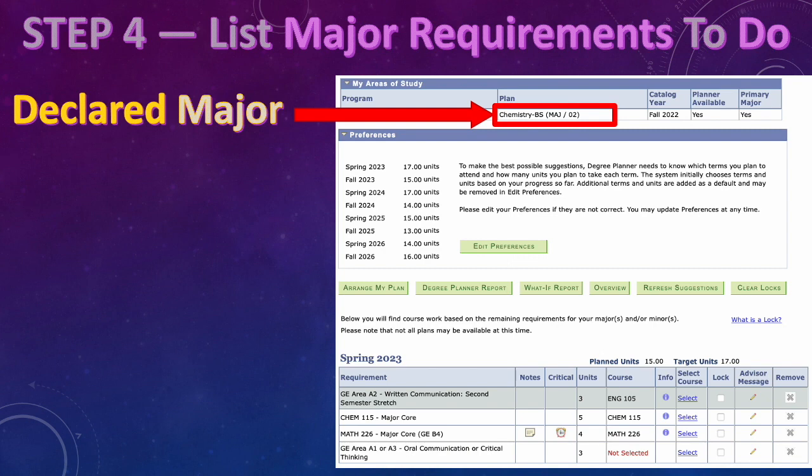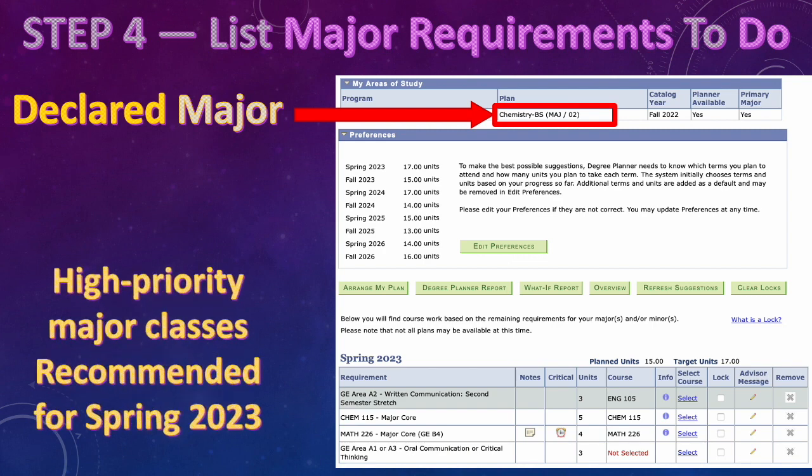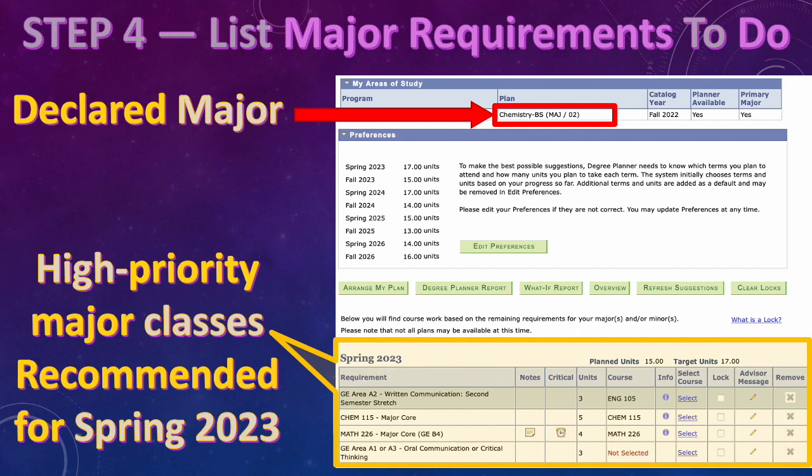Once it's loaded, you should see that your declared major is at the top. If the declared major is correct, then you may use the Spring 2023 list of classes to see what is recommended to take next semester. Take note of which classes are for your major. You will write these onto your class planner in a moment. Pause here if you need more time.